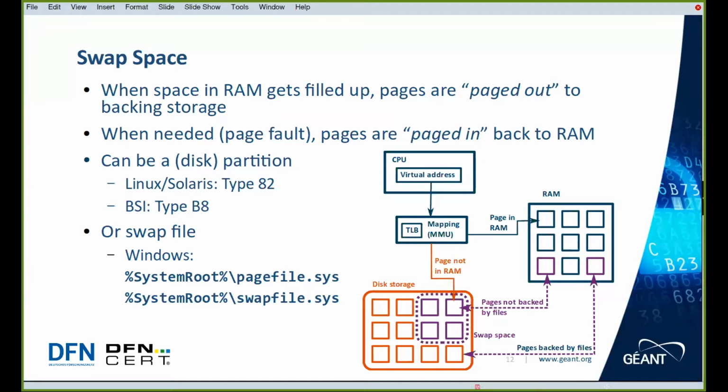Swap space itself can be a disk partition. This is the case on most Unix-like operating systems. Linux and Solaris have a partition type 82 for that. BSDI uses type B8. I don't know if there are any operating systems around that still use BSD International.